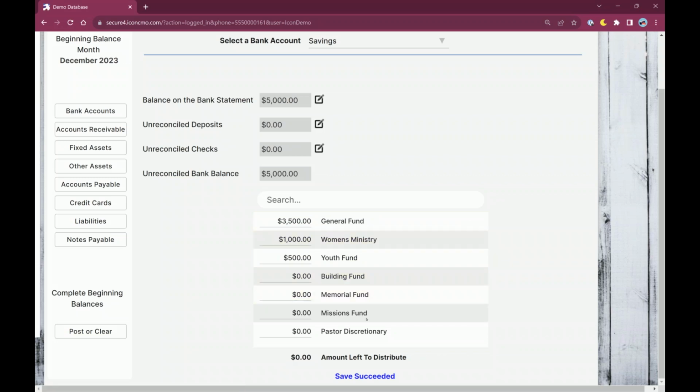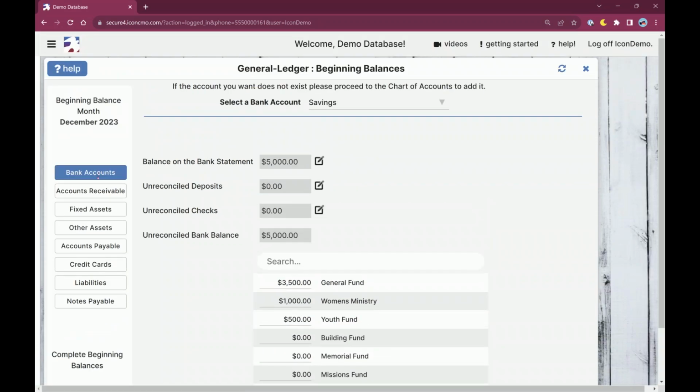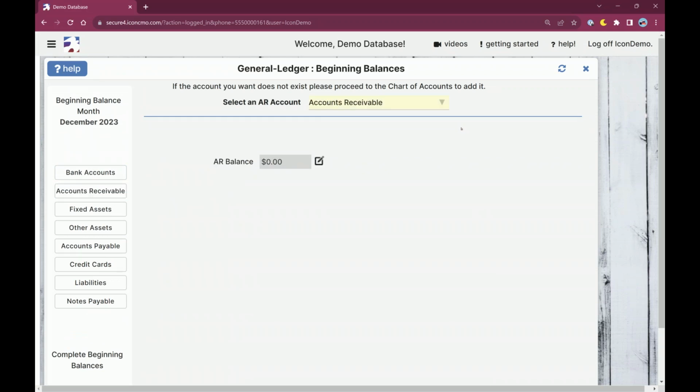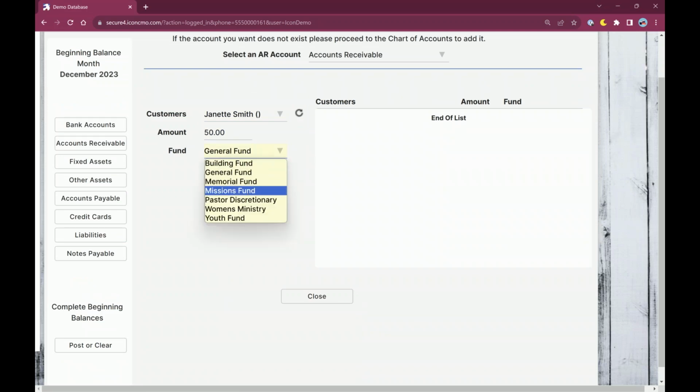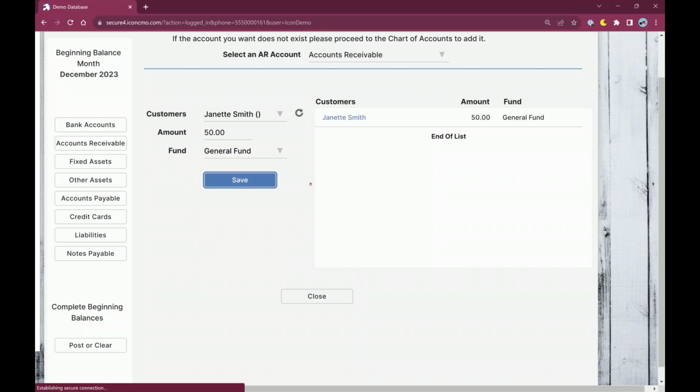Okay, so everything's good here. I can go down if I have any accounts receivable. So this is, again, if you're accrual-based accounting. If you're not, you'll just skip this area. But if you are accrual-based accounting, you'll come in here and say, oh, well, this customer still owes me a balance of $50, and that $50 will be going to whichever fund that goes to.